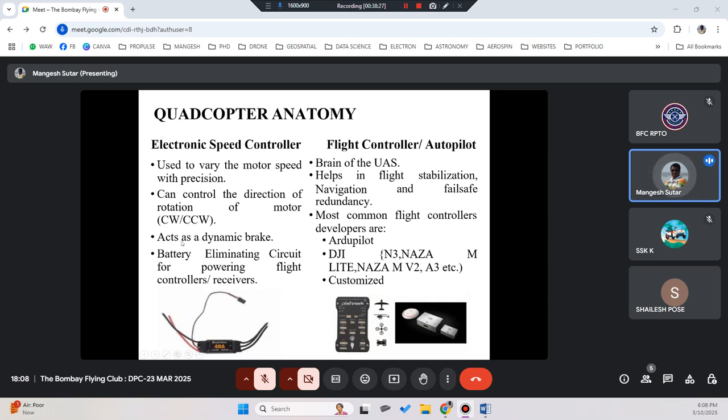It can also act as a dynamic brake. That means even the ESC can stop the motor from spinning immediately. So it has that dynamic braking system also. That is what happens when we disarm the drones or disarm the motors. Also, since my battery will be giving raw voltage, the ESC also has an eliminating circuit for powering the flight controllers and receivers.